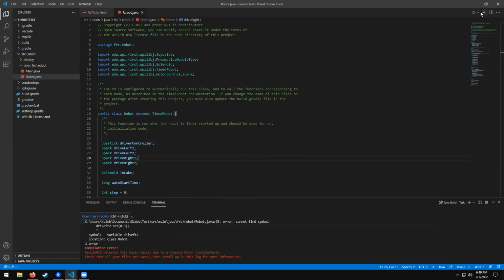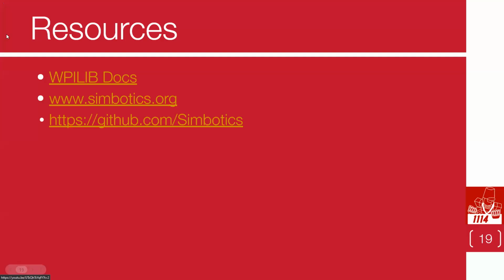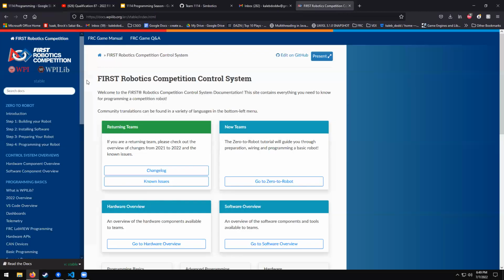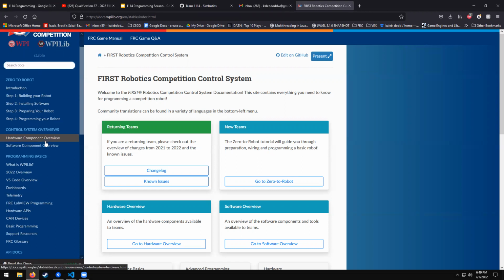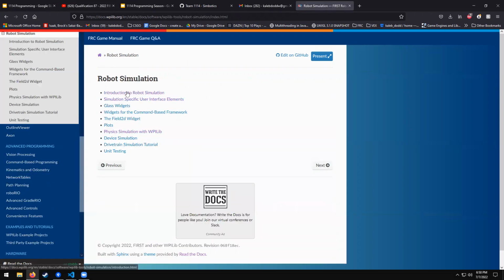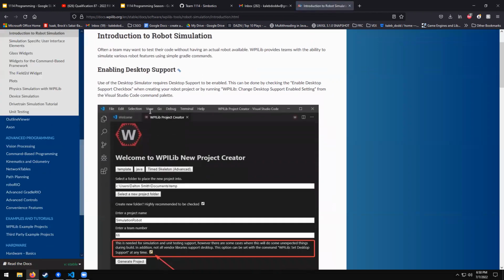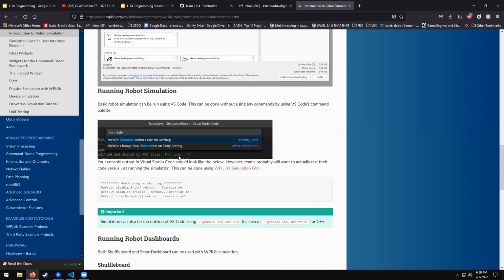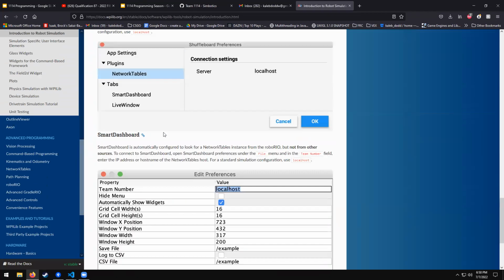Yeah, there is. I'm not too familiar with it, but I know they have tutorials on how to use it, and it's part of WPILib. So this is just the main WPILib website here. If you just search WPILib docs, and then somewhere over here, I assume there will be robot simulation, and it shows you how to enable it and how to simulate it. Oh, very good. Thank you. Yep.